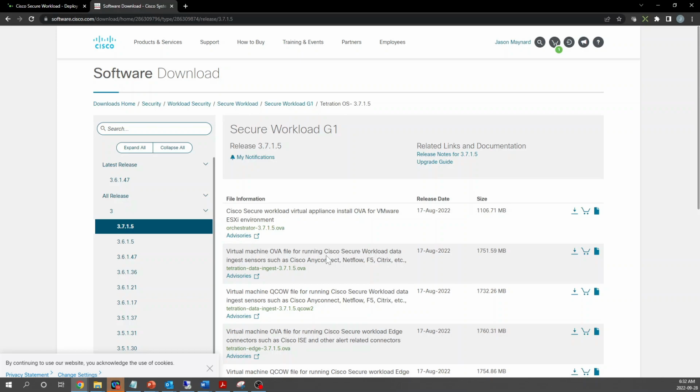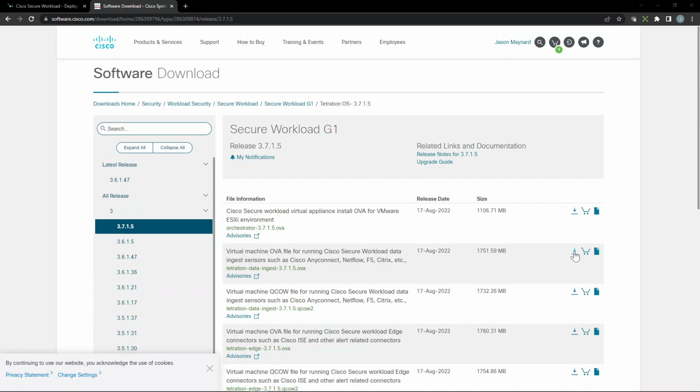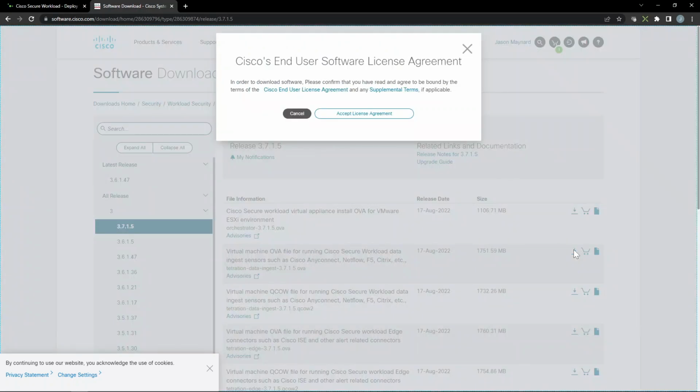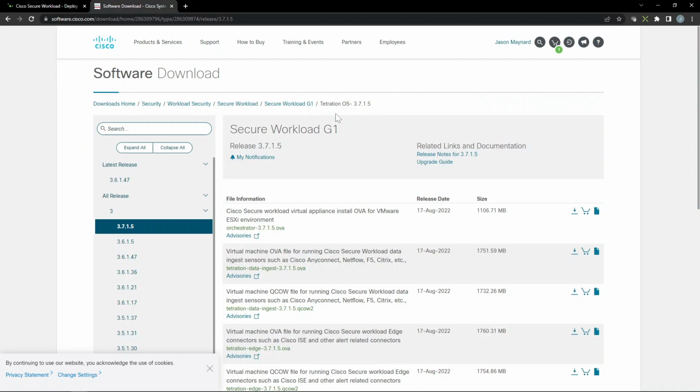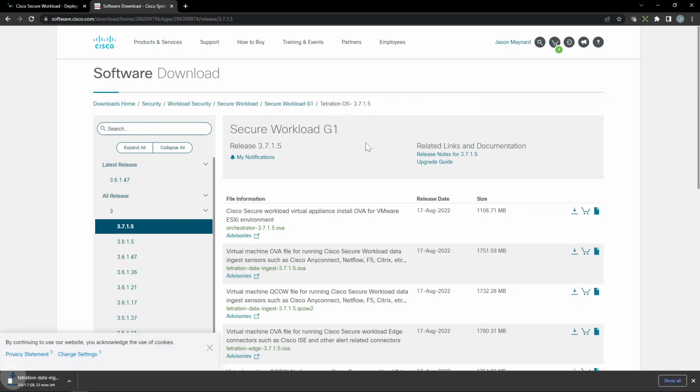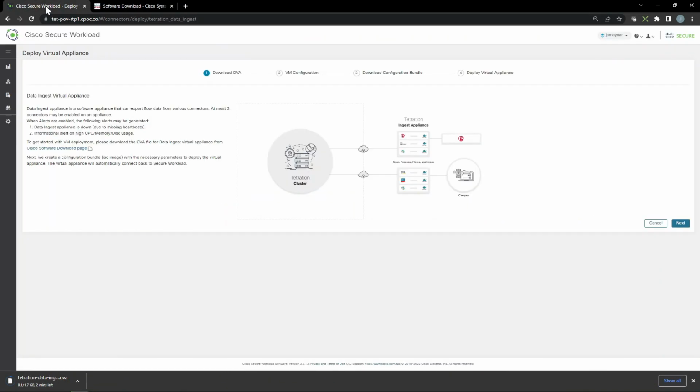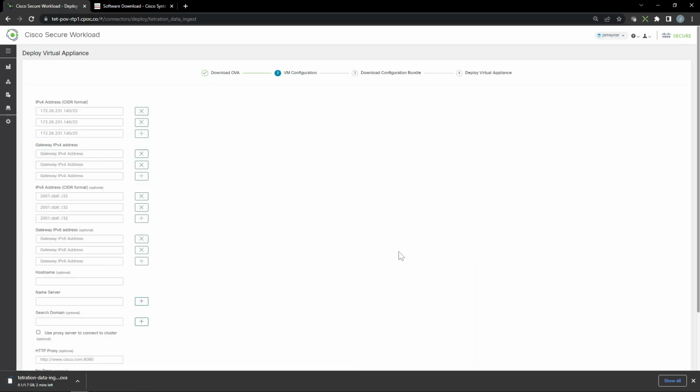And you can see here, it allows us to use it for multiple use cases. It could be AnyConnect, NetFlow, F5, Citrix integration, including Firepower. We'll go ahead and hit next. This is going to be the configuration element of that virtual machine. We need 3 IPs. This allows us to distribute load across multiple interfaces. Obviously, with 3 IPs comes 3 gateways. They're all on the same network.